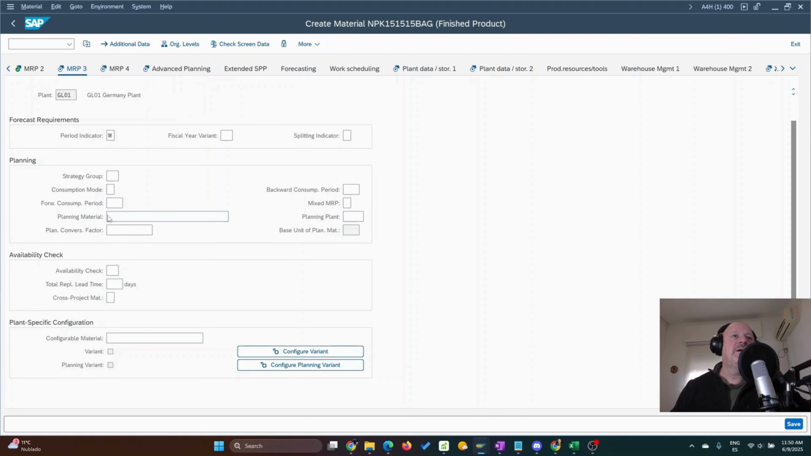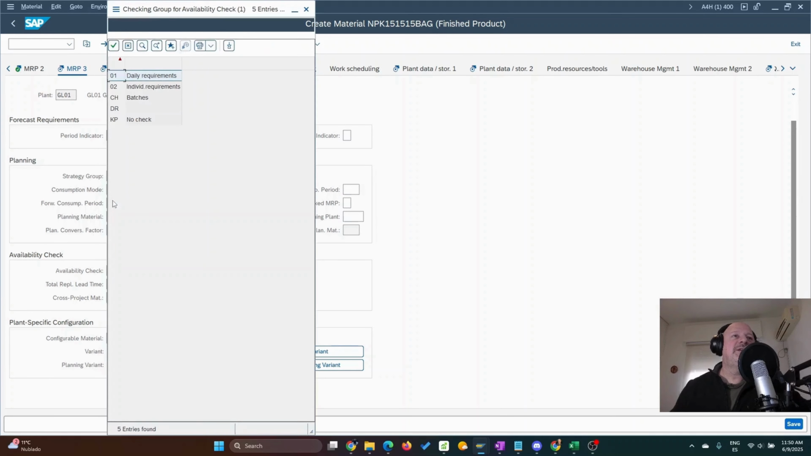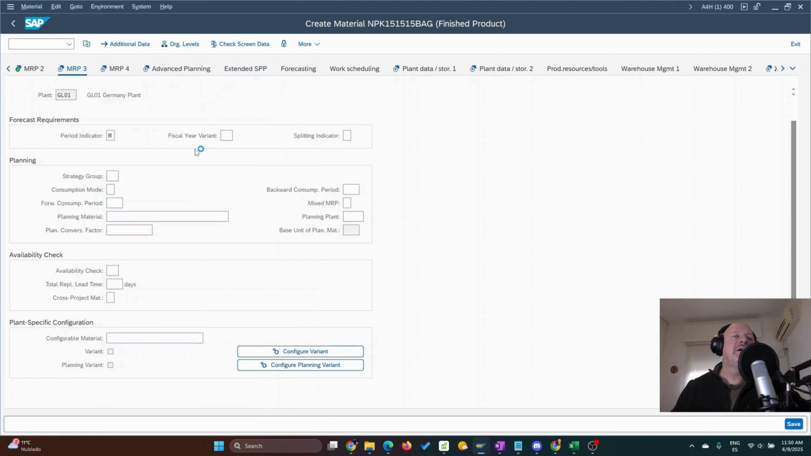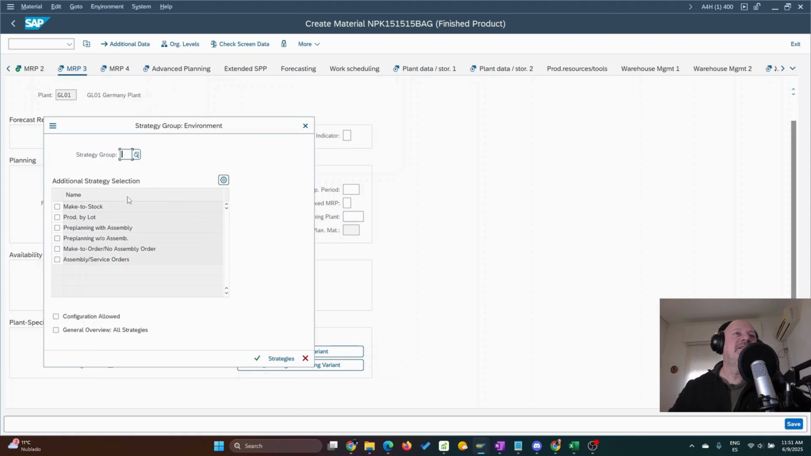Okay, the availability check. Then I think strategy. Yes. Okay. This time we need to put some strategy group here. There is another way we can do this, okay? But this time it's just from the material master perspective. Let's put it in the material master.